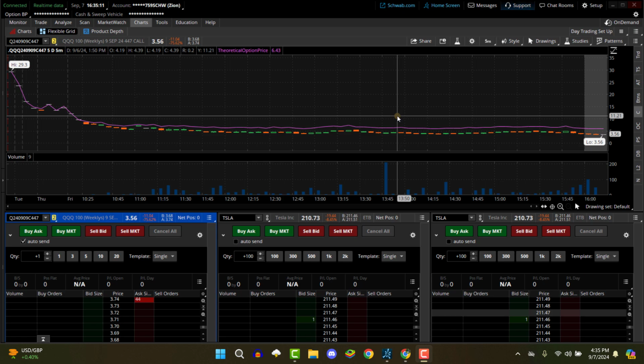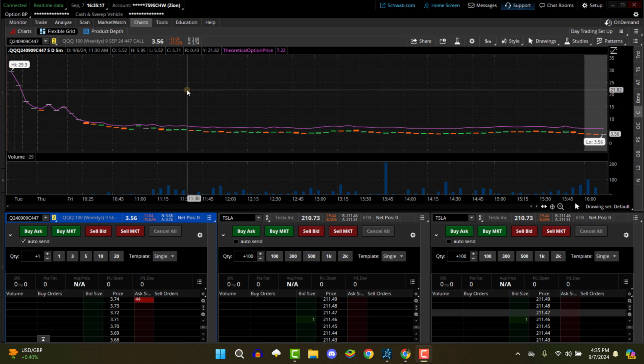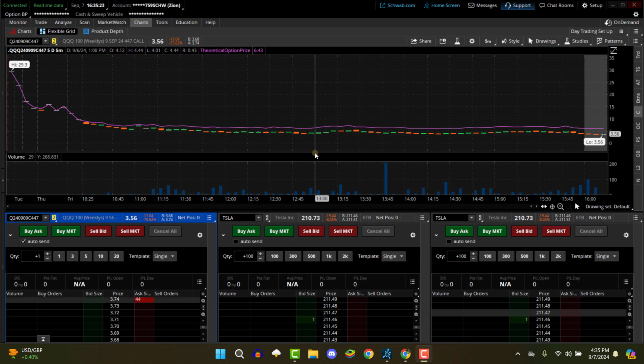So in ThinkorSwim, this is how I like to do my stop limits or my stop losses, right? I like to come over to the trade tab, go to the flexible grid, and then I'll customize my flexible grid. Now, if you don't know how to set up your flexible grid, or you want to see how I set up my flexible grid, you can let me know in the comment section, and I will make a tutorial video to show you how I do it.